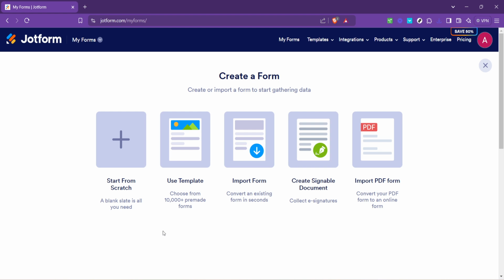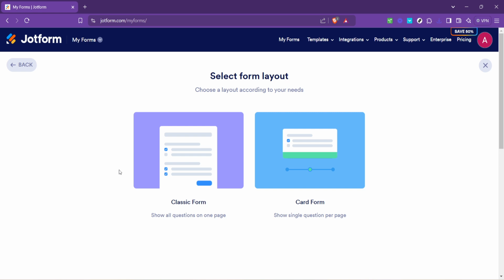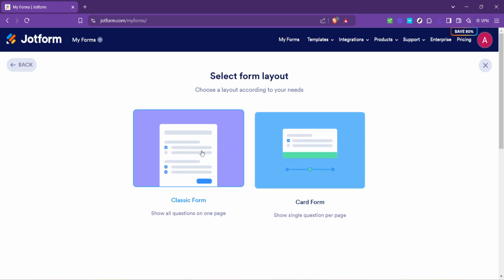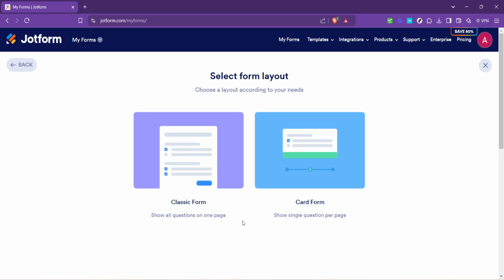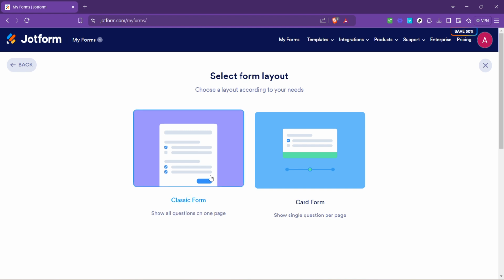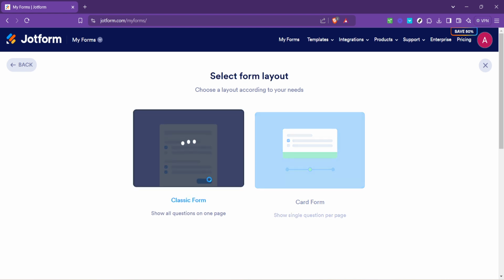For this example, let's choose to start from scratch to understand the fundamentals of creating a form. Once you select this option, you'll be prompted to choose the type of form layout you prefer. Jotform offers two main options: the classic form, which displays all questions on a single page, or the card form, which presents one question at a time. Both layouts offer a unique user experience, so your choice here should depend on the complexity of your form and the user experience you aim to provide. For now, let's proceed with the classic form layout.